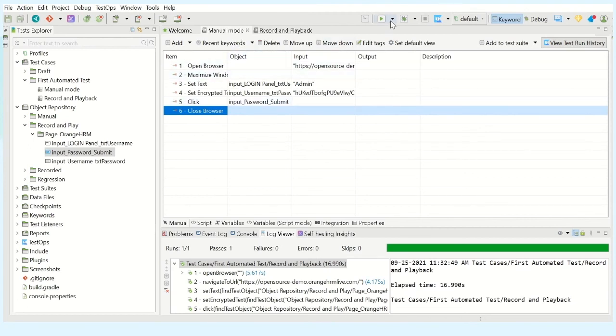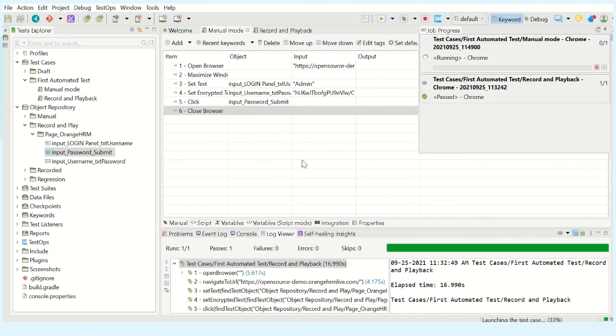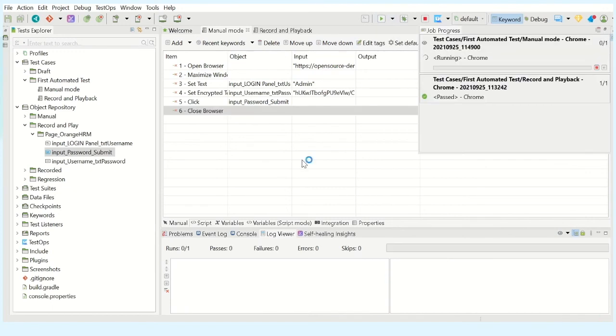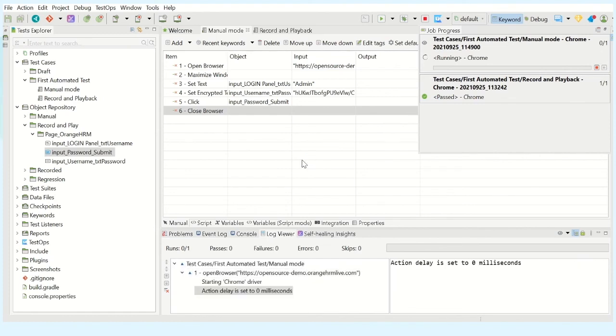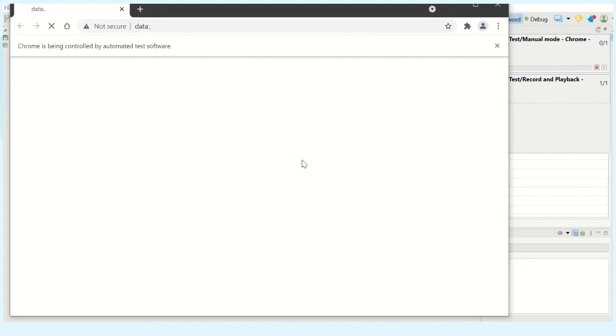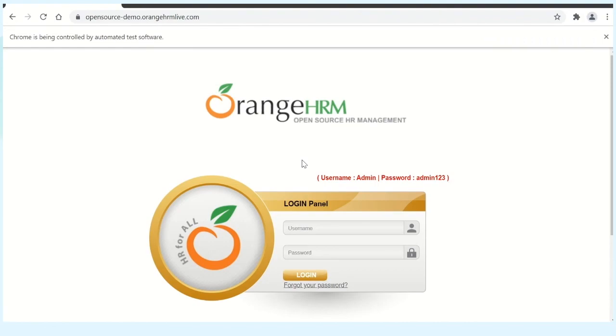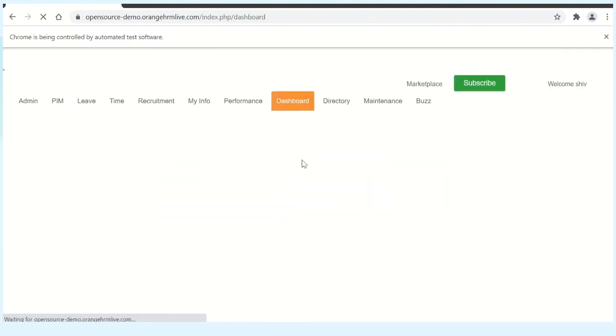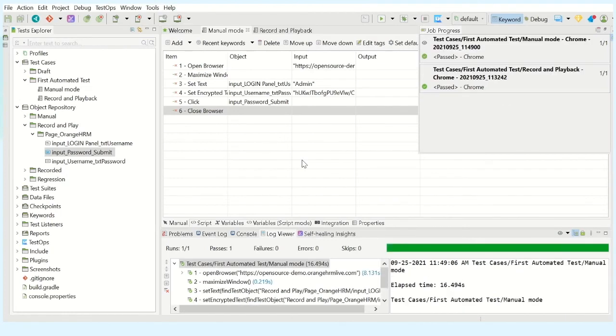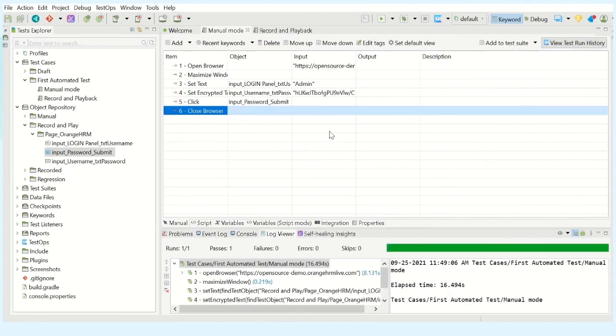You can run the test case now using the Chrome browser if you wanted to. Just proceed. Now it is going to launch the browser along with the application. Yes, it launched the browser and the application too. Now it has to maximize the window, right? Enter the username, password, click on the login button, close the browser. Done. See, this is very fast, right? So this is how you automate your test case in manual mode.